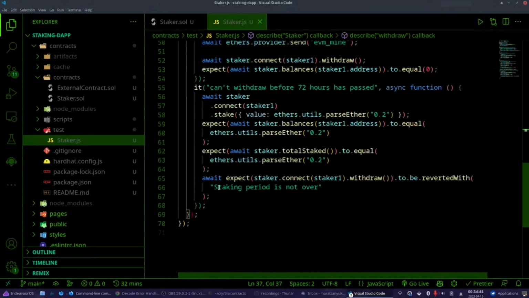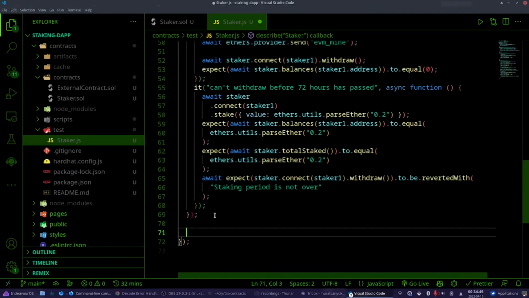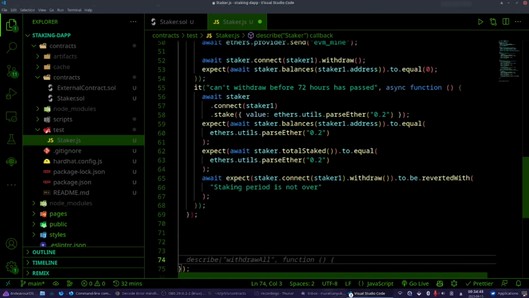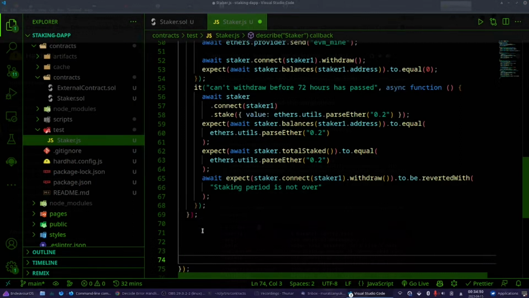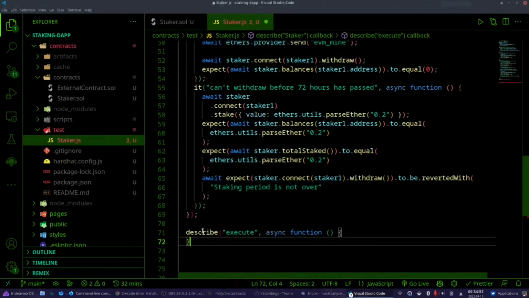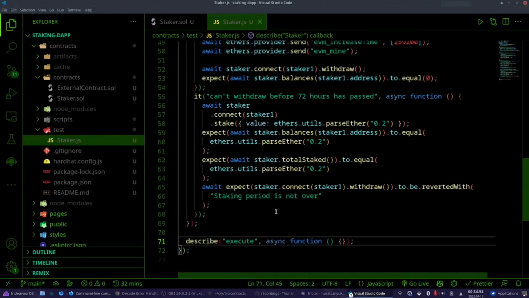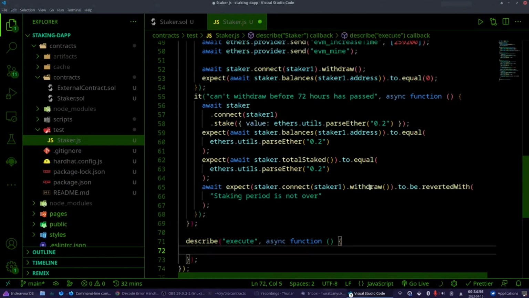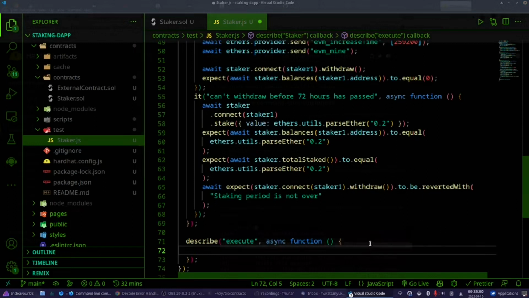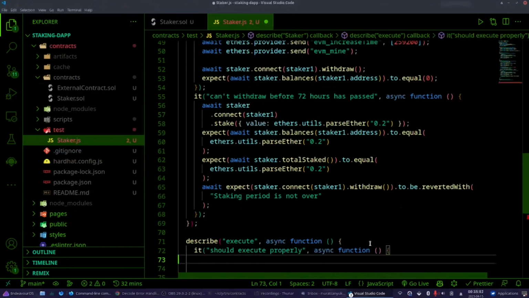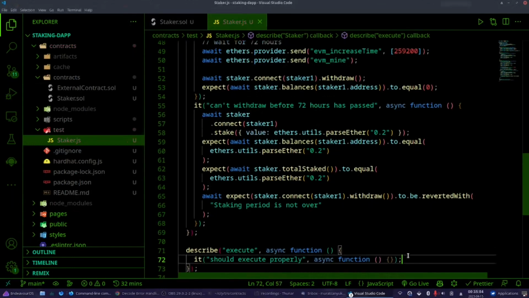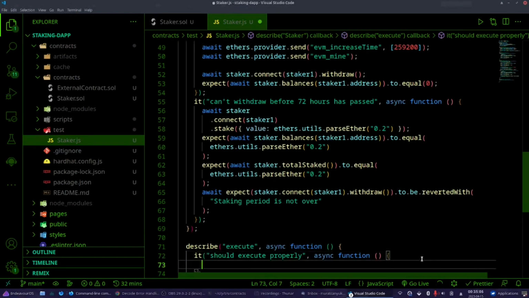We are going to work with the execute function. Describe execute async function. It should execute properly. That's what we are going to do. Of course, you can write many tests, but this is what we are going to do.